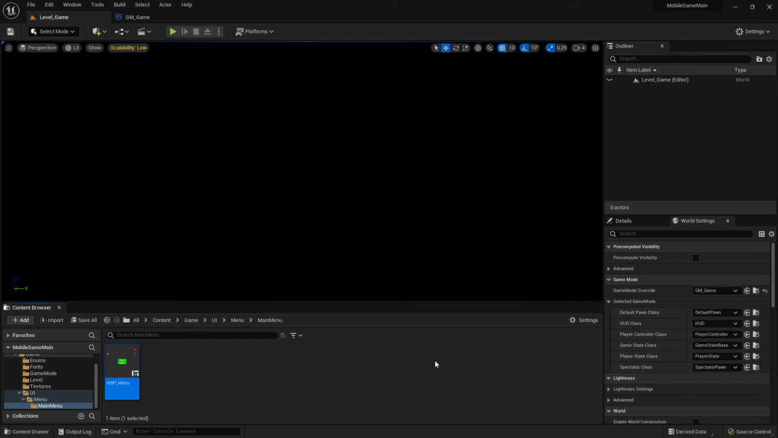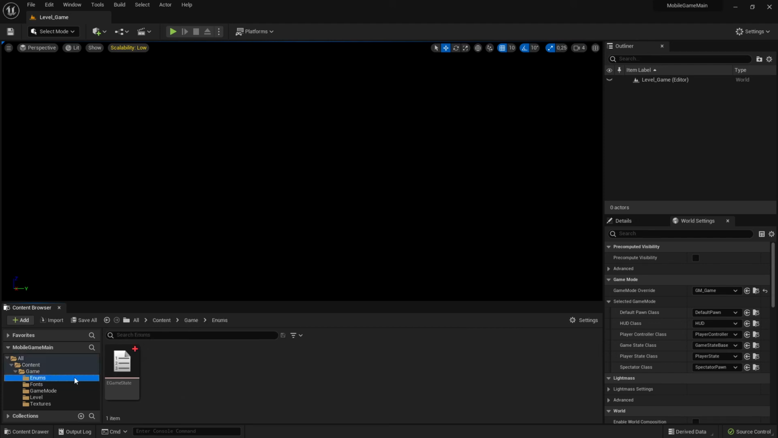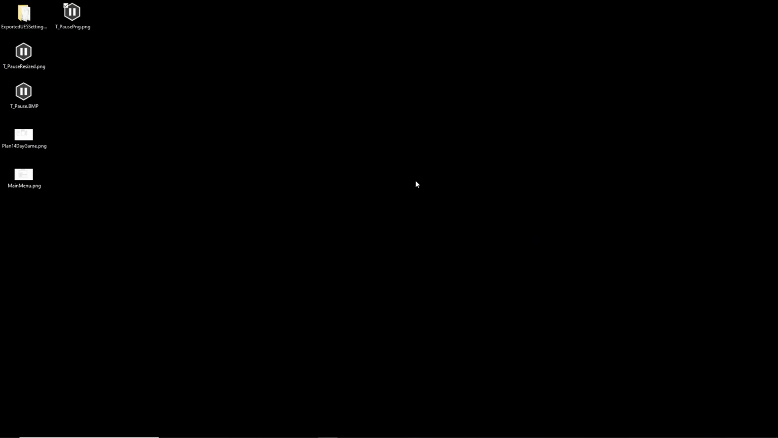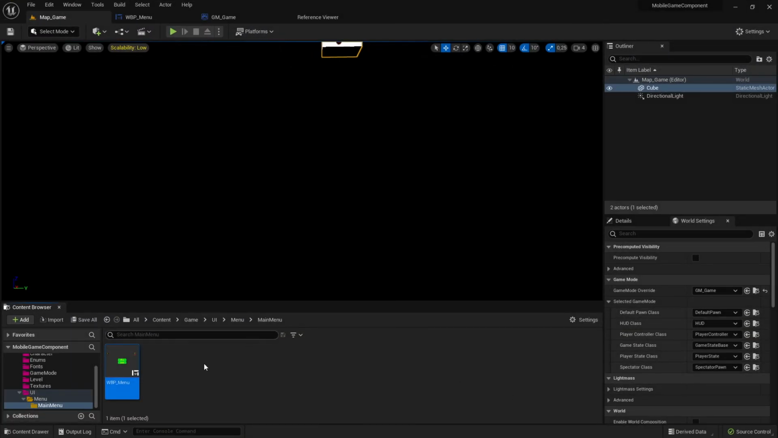Let's buy. And here is this enum. This was what I needed. I thought this was here already. And now save this. Save all. Let's go back one more time. But you see how fast this is. It doesn't take a really long time.